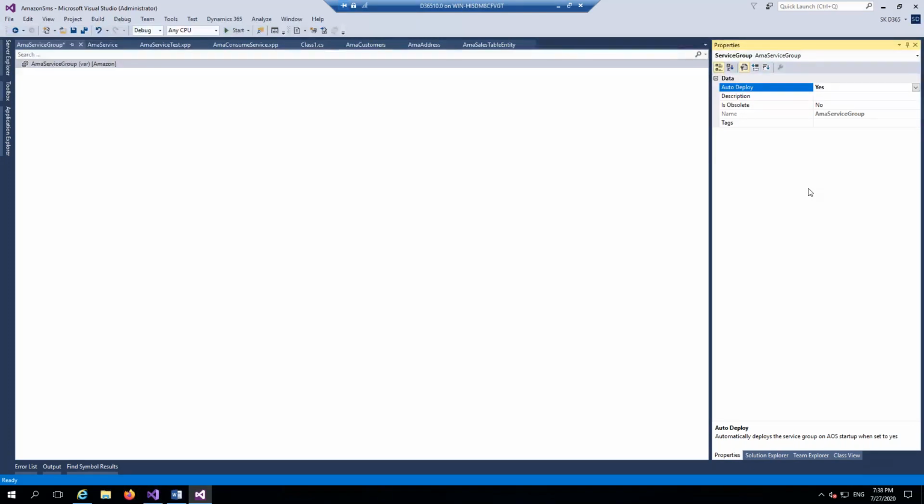If you don't set this to yes, what will happen? If you don't set it to yes, you are saying you are not going to deploy it. That means the service will not work.